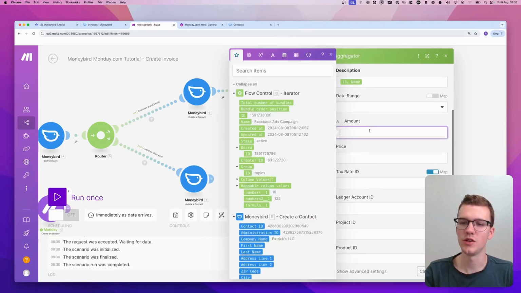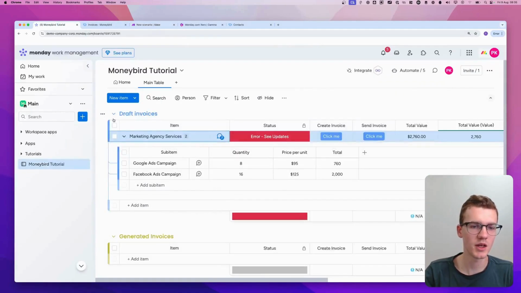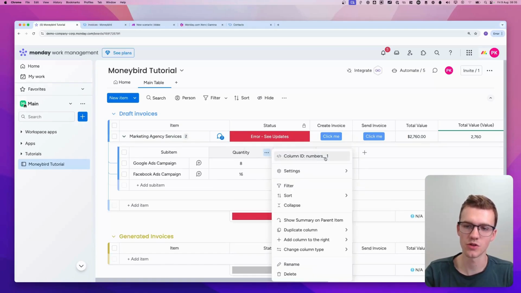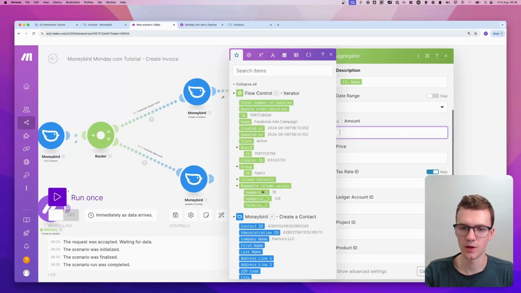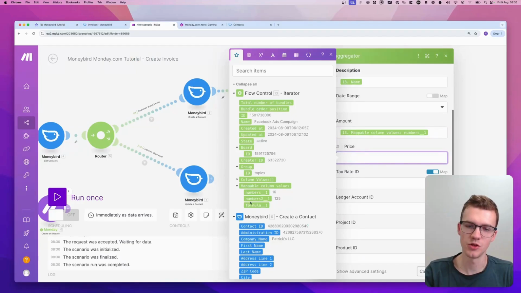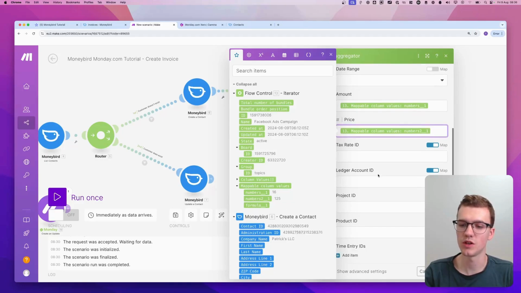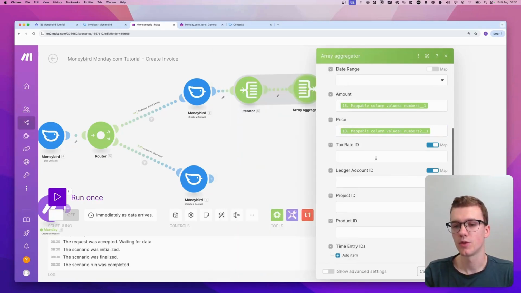I'll just go and use an amount, which in my case is quantity, which is numbers underscore underscore 1. So let's go back to make numbers underscore underscore 1. And then I can assume that the other one is this one. As you can see, there's no formula outcome in the API. So if you want to calculate stuff, you would need to do it in Monday make, but you don't need to do it here. Great. Tax rate IDs, as you can see, you can just unmap it if you want and link it to the right ledgers, projects, etc., etc.